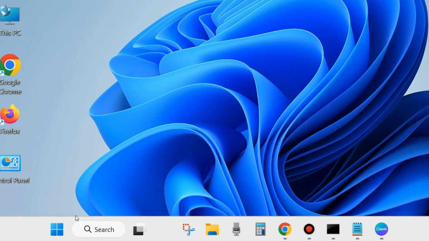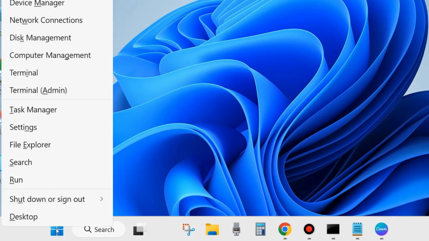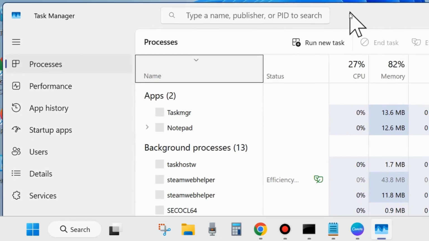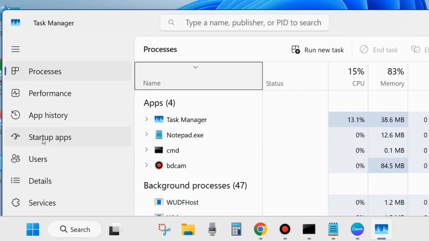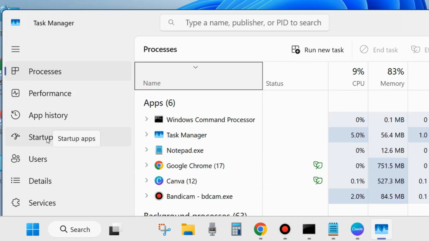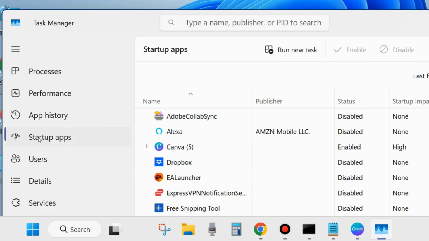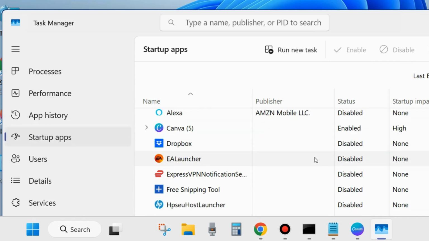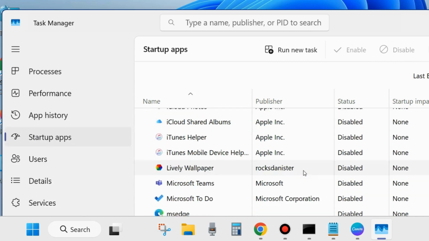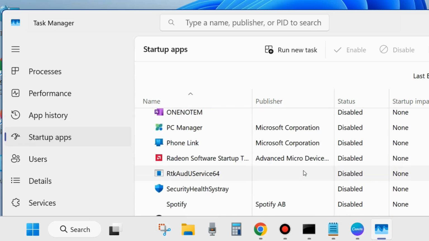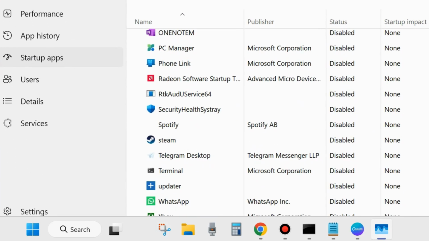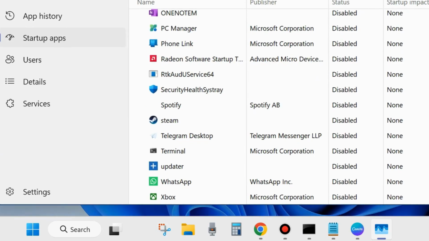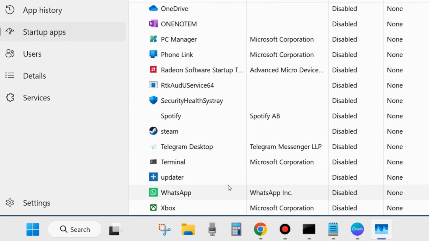The next one is, again, right click on the Start button and choose Task Manager, and here go to Startup apps from the left sidebar. From the right side, look for any startup apps enabled in your system. Look one by one. If you find any startup apps enabled, simply select it, right click on it and choose Disable.